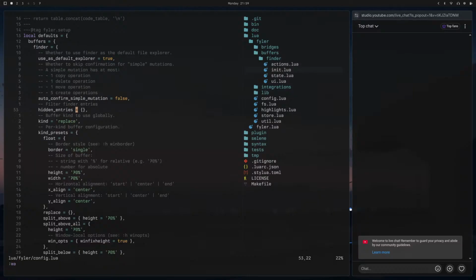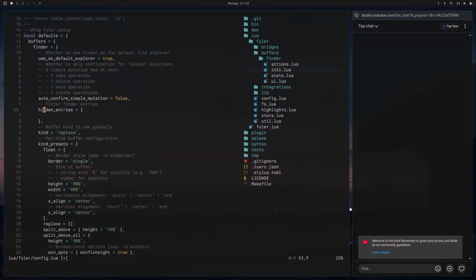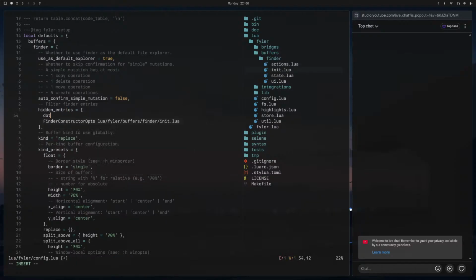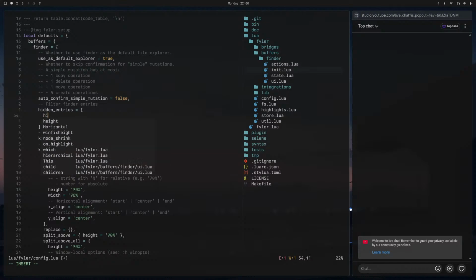So it must be a table in which you have a bunch of other features, like whether you want to disable hidden entries related to git, git ignored, or it could be dot files, or you can say hidden files.